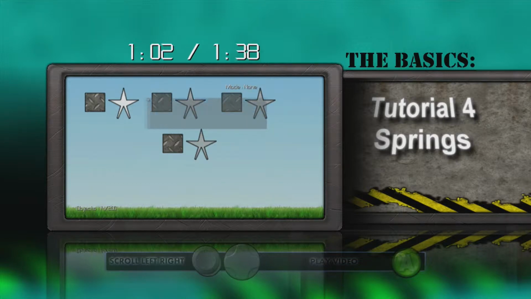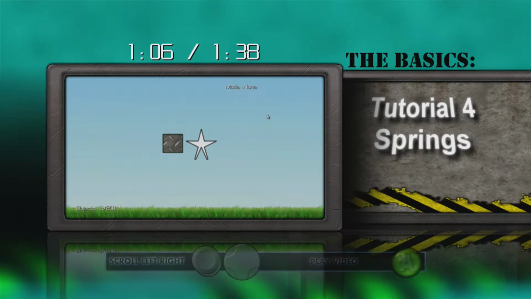Select some boxes and stars. Now if you hold down B until the clock spins all the way, they will be deleted. We can press Undo to bring them back.